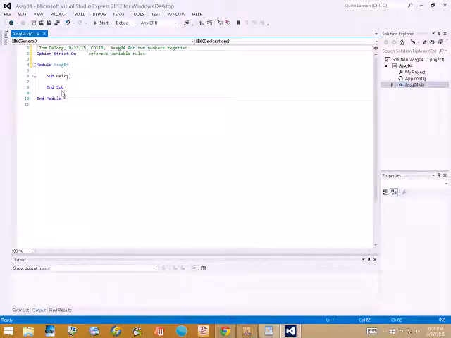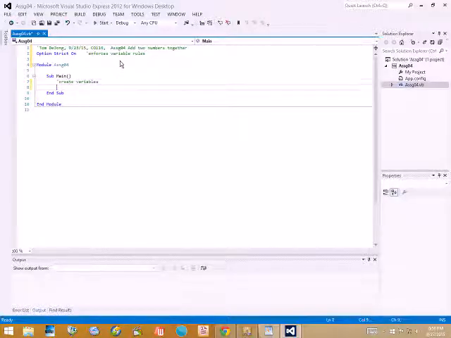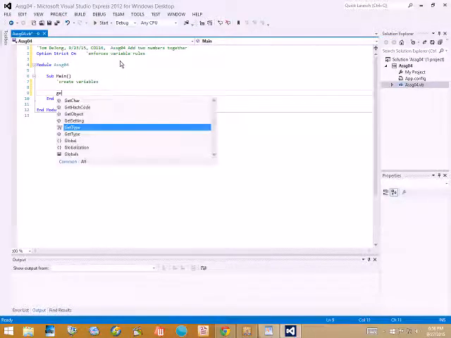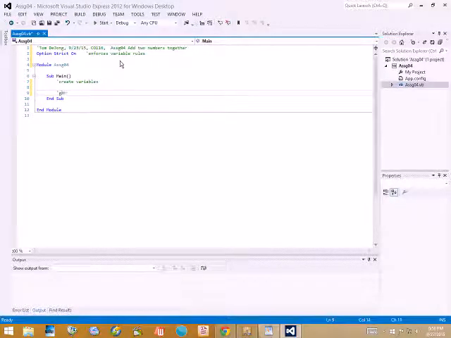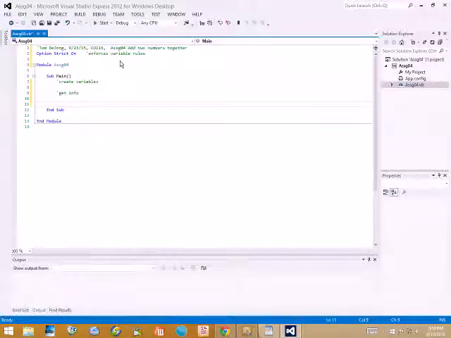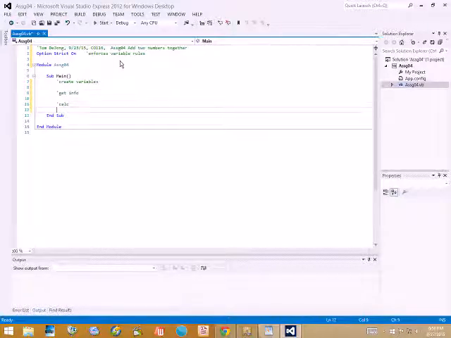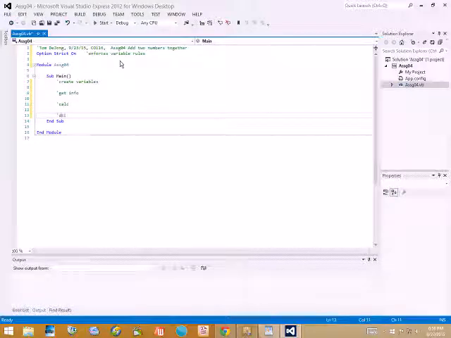Notice how it makes a sub for you right away called Main, which is the first subroutine that's going to execute for this program. And now we're going to create some remarks in here. First thing we're going to do is create variables. Next thing we're going to do is get info. We're going to calculate. Then we're going to display.